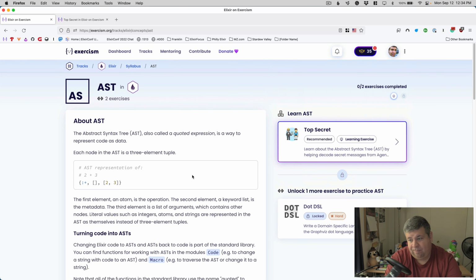And yeah, day to day, you may not write a lot of AST stuff yourself, but it is helpful to have an appreciation for what it is and how it works, particularly when it comes to looking at the source code for Elixir, if you're ever curious how something works, or other libraries that you run into, like Ecto, that use a lot of macros themselves. So that is the concept.